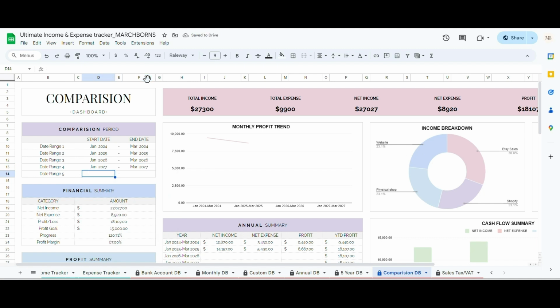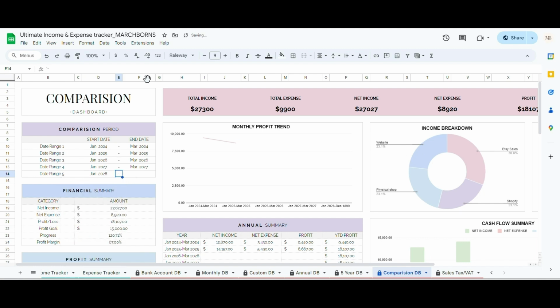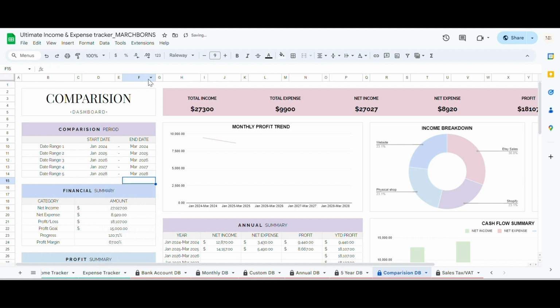as the end date. Finally, in period range 5, I'll select January 1st, 2028 as the start date and March 31st, 2028 as the end date. As you start adding these comparison dates, the dashboard will automatically populate the financials for each selected period.